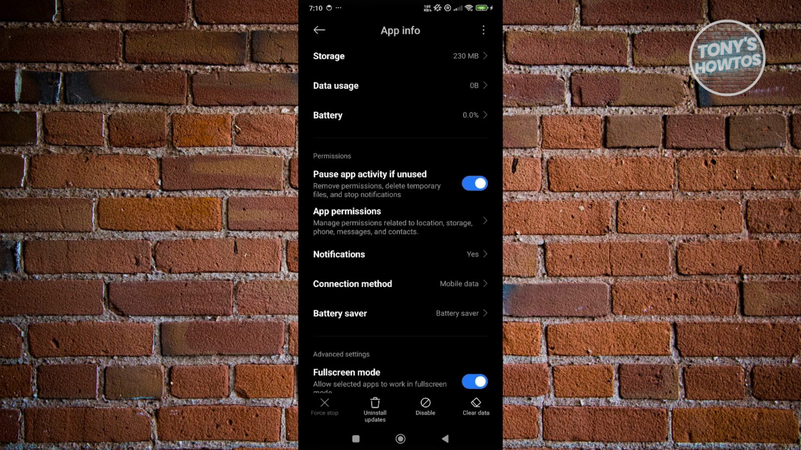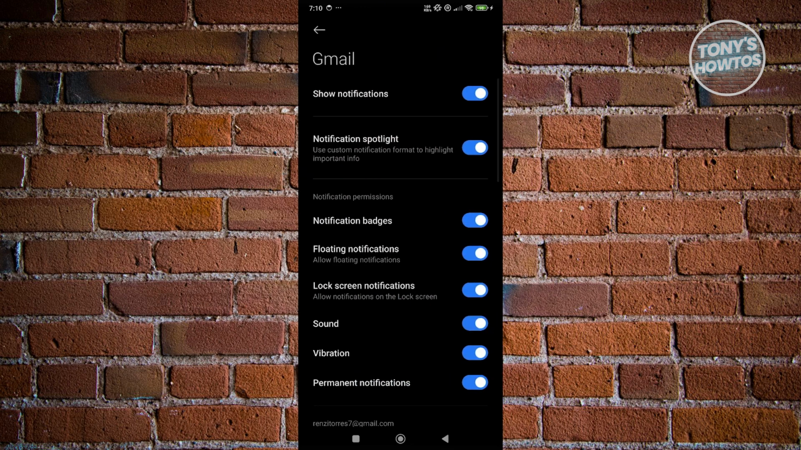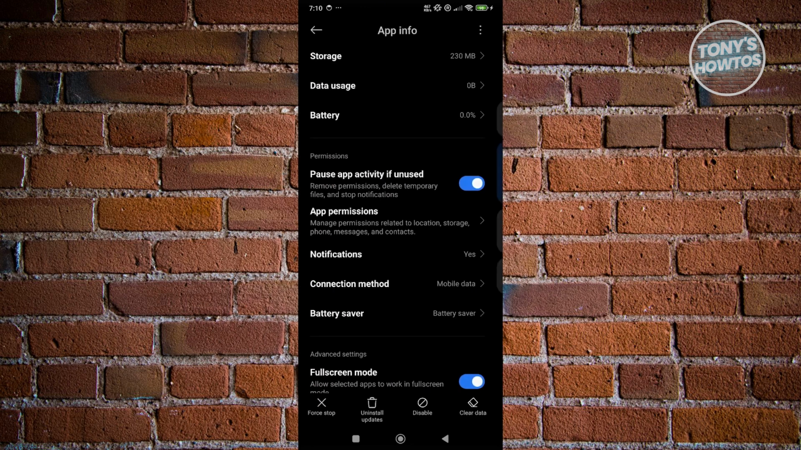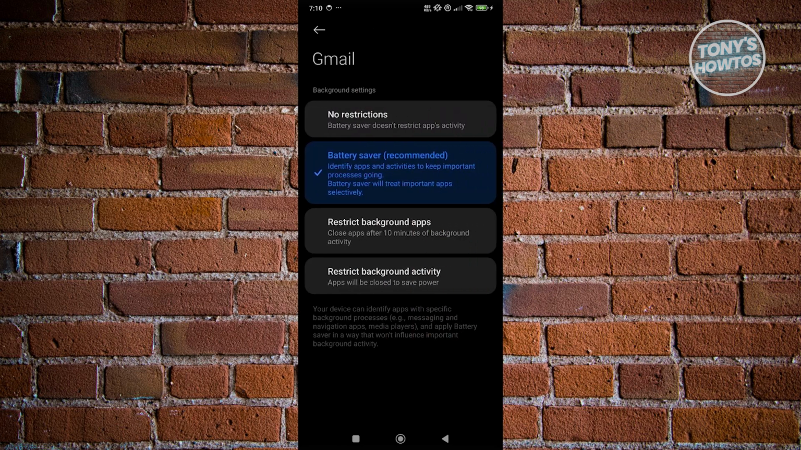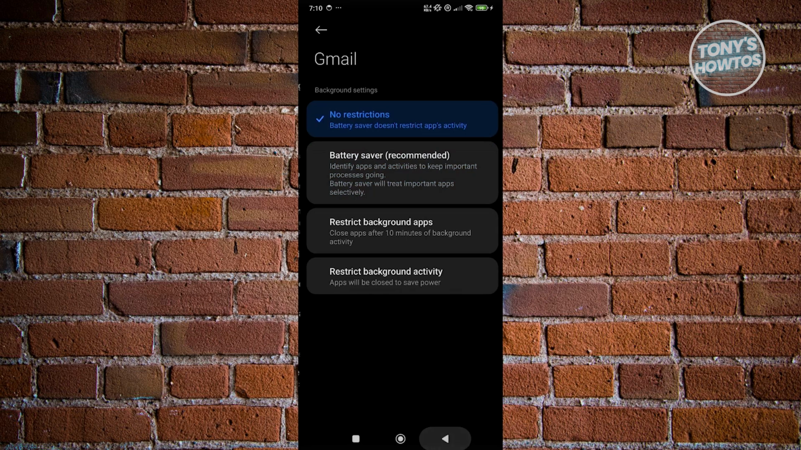First, go to notifications, and again, make sure that this is actually turned on. Now for battery saver, I would recommend you to set this to no restrictions so that you won't be restricting any of the background processes here.